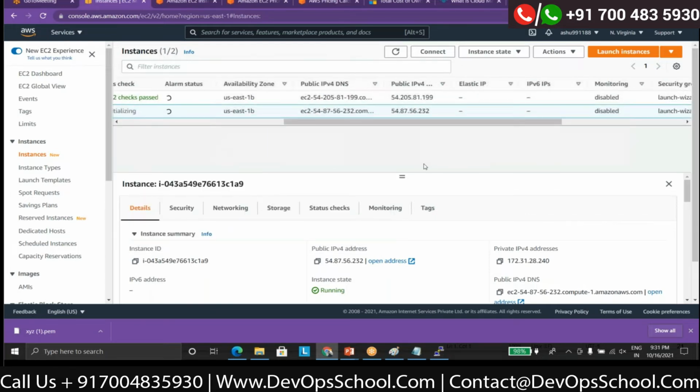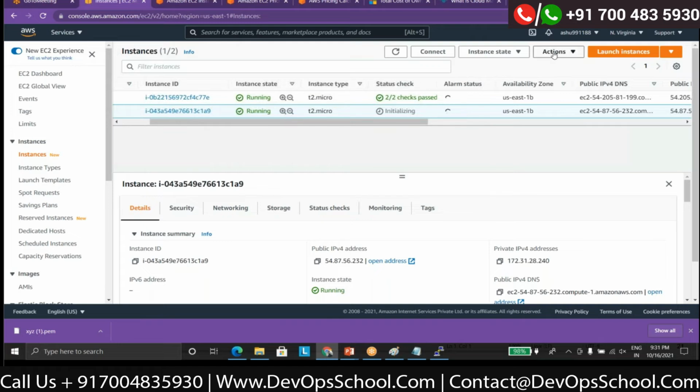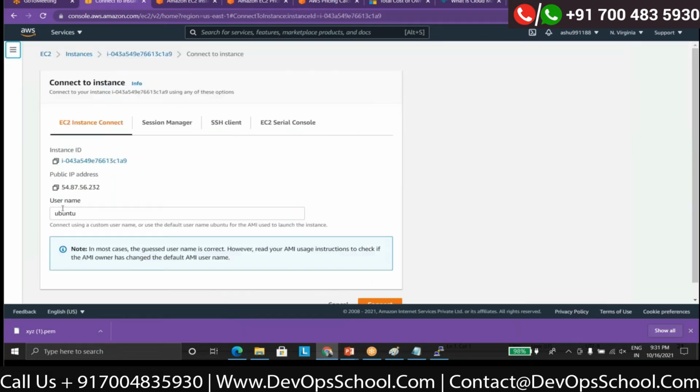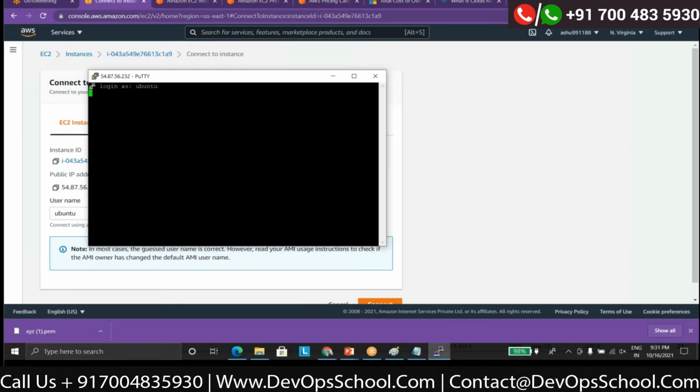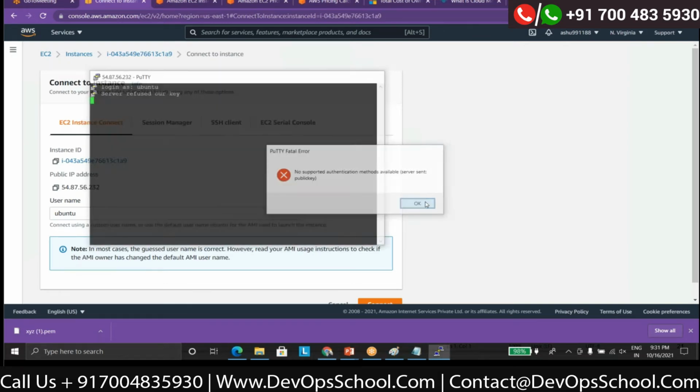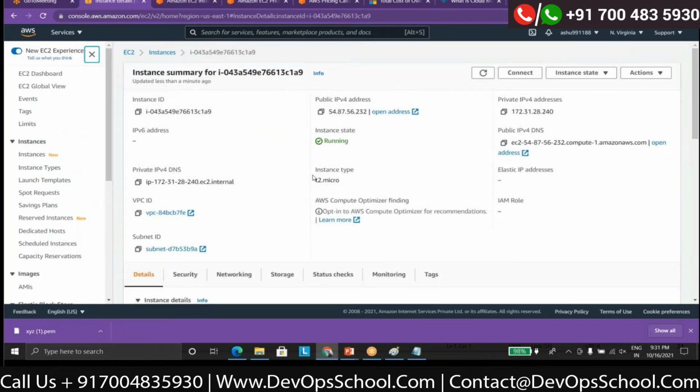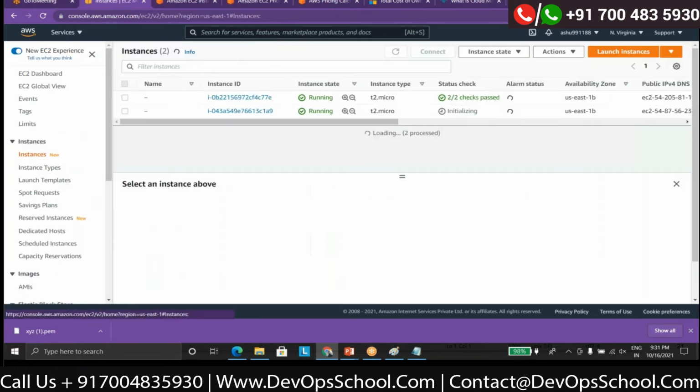There is just one more thing. If you want to get the username of this machine, select that instance and click on connect. It will give you more information. The username is Ubuntu. You can log in with the Ubuntu username. So here it is, Ubuntu. Oh, it's refused. I'm not using the proper key. The key that I was using was old, that's why it rejected it. So that's how you access it.